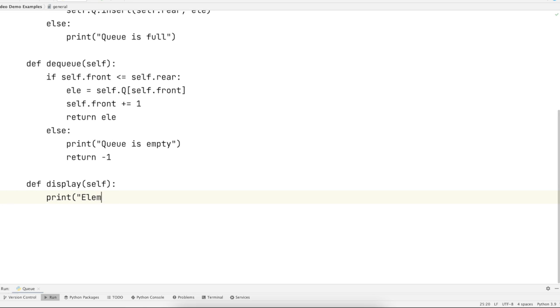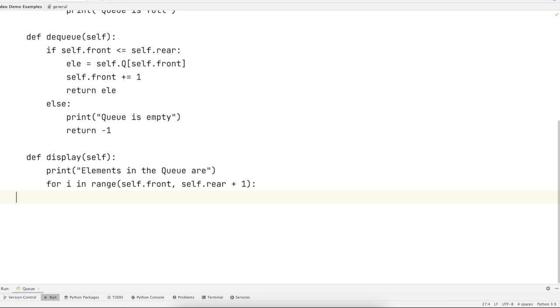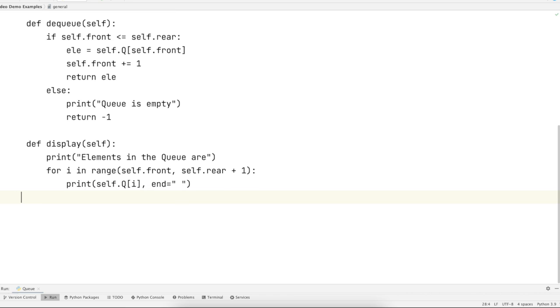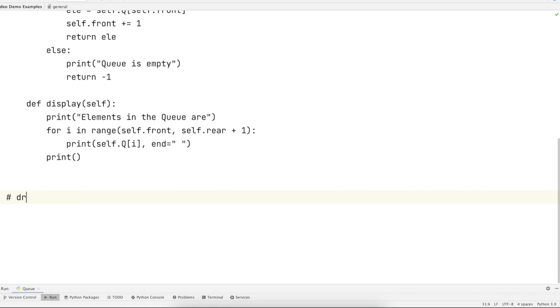The display is a function which will enable us to display the contents starting from the front to the rear. Before we display, you can also check whether the queue is empty or not. If the queue is empty, you will display it as an empty queue. Otherwise, you will start from the front pointer till the rear pointer, increment, and display the values of the queue.